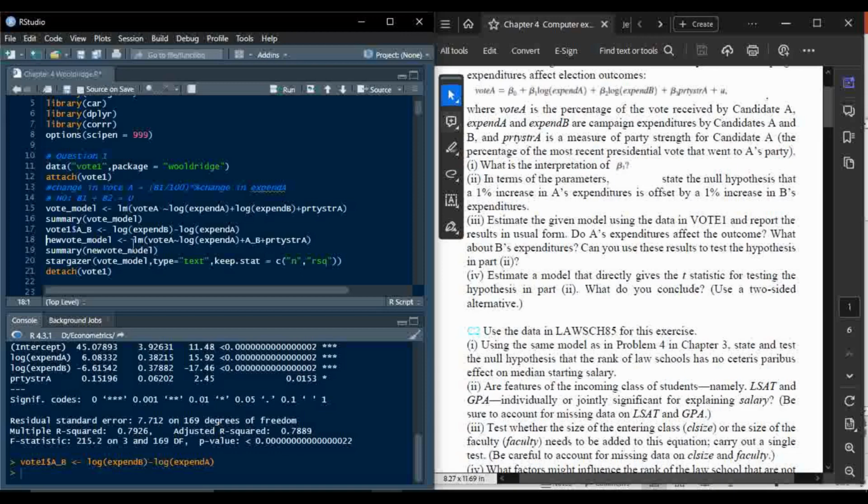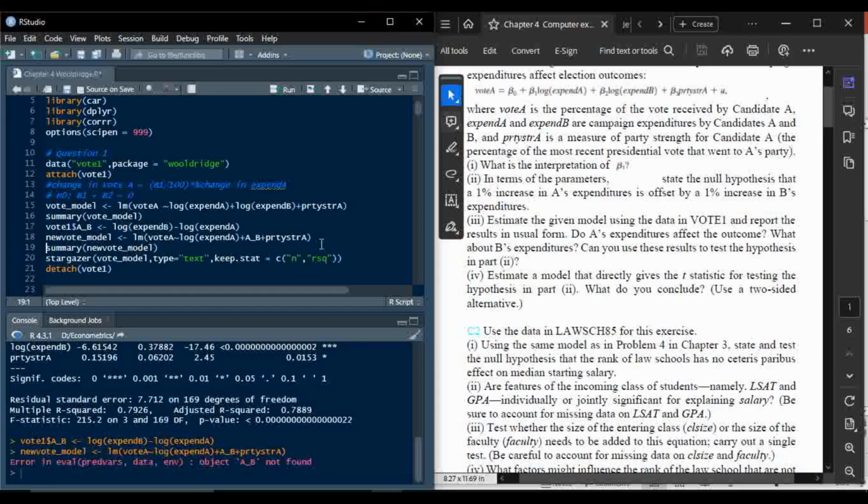Let's create a new model by the name of newvote_model and then use this assignment operator and then type lm, linear model, voteA tilde log expendA plus use this new variable name A_B. You can name it by any name you like. Okay, I have named it A_B plus partyprtstrengthA. Press Ctrl+Enter. Object A_B not found. Why is this?